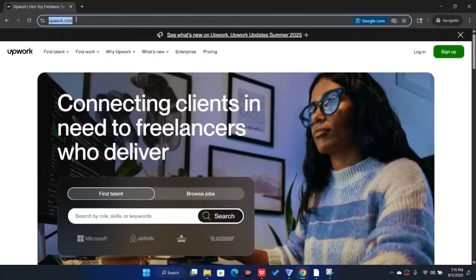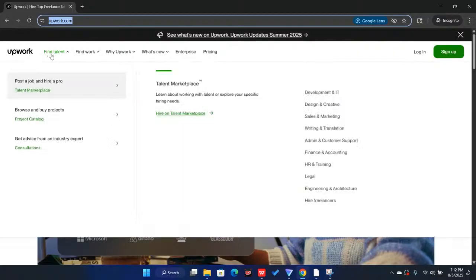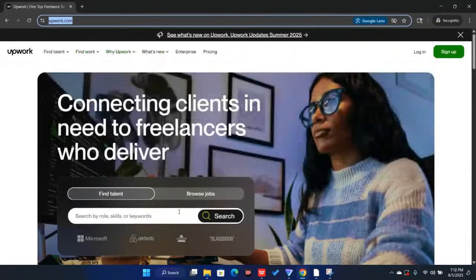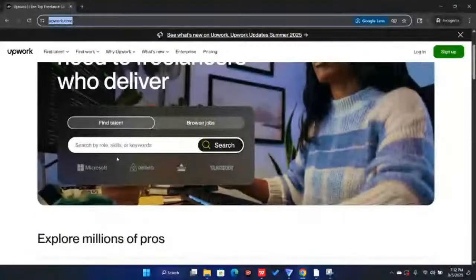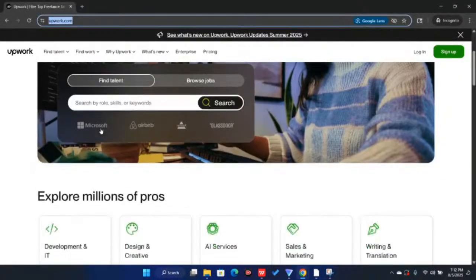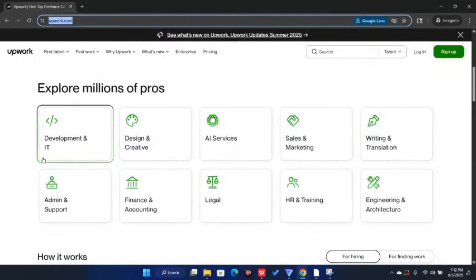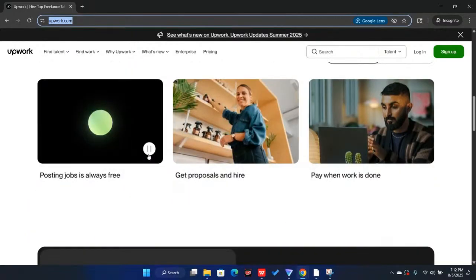So Upwork is upwork.com. We'll be combining Upwork and LinkedIn as we continue, but let me first introduce you to Upwork. When you go to upwork.com, this is what the platform looks like. You see find talent, find work, all of this stuff. They are telling connecting clients with freelancers who deliver. So we have jobs, find client, and all of that. These are the skills they hire for on Upwork. So we have IT and development. This is not what I'm bringing you. I'm just doing a rough introduction.